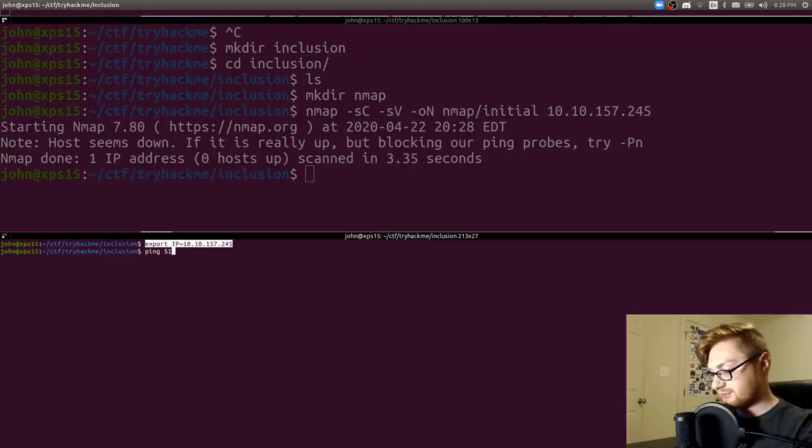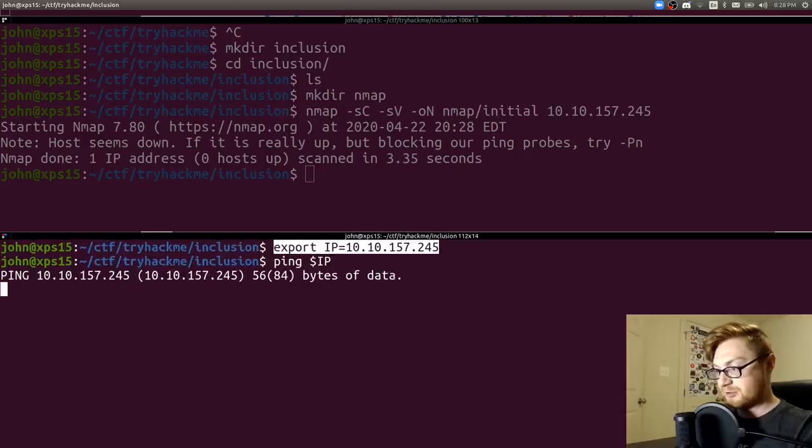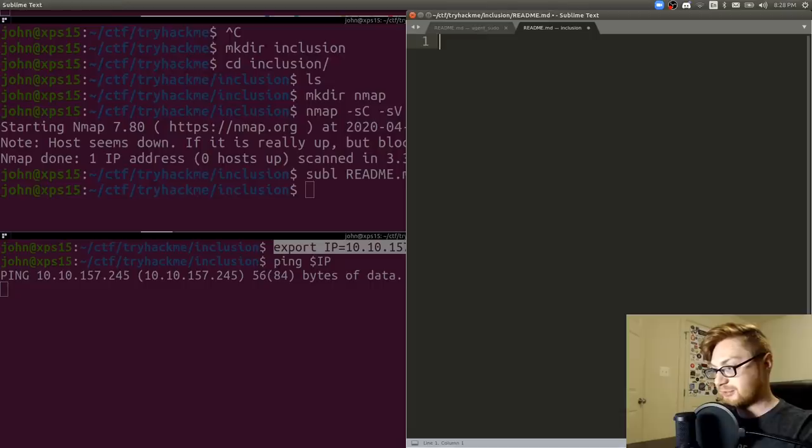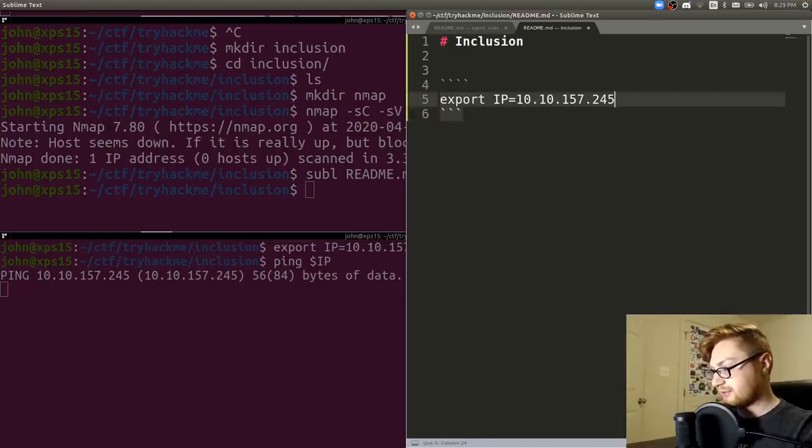So let me actually verify that I can ping him, give him a little bit of time. Let's go ahead and start a README file if he's still taking his time to cook. We'll call that Inclusion just for our notes, and I'll export that IP address to that. Did I already have that? Yeah, I did have that copy and pasted in my clipboard there. So let's create some skeleton stuff for our own documentation and our own notes so we can work with this.